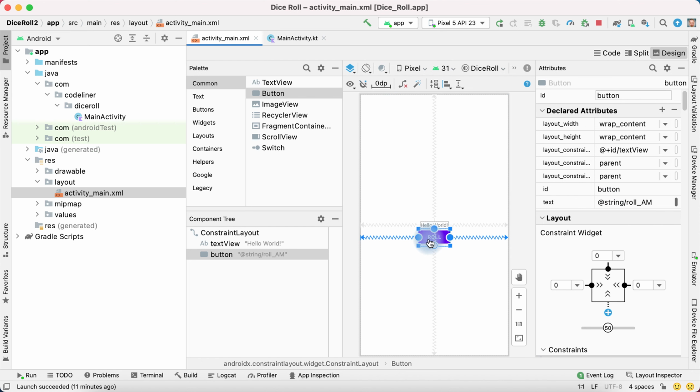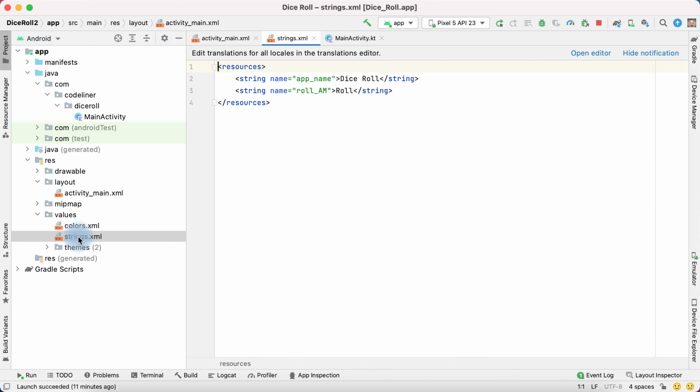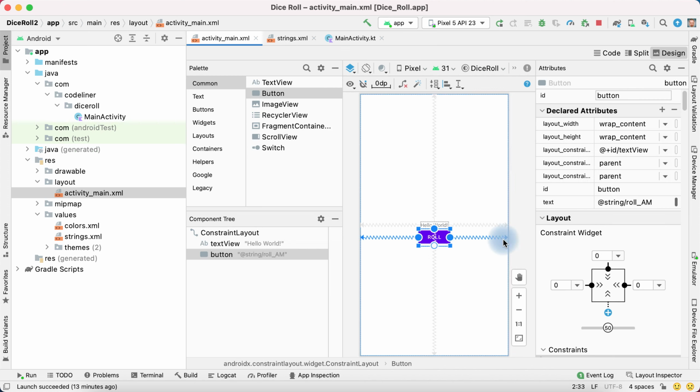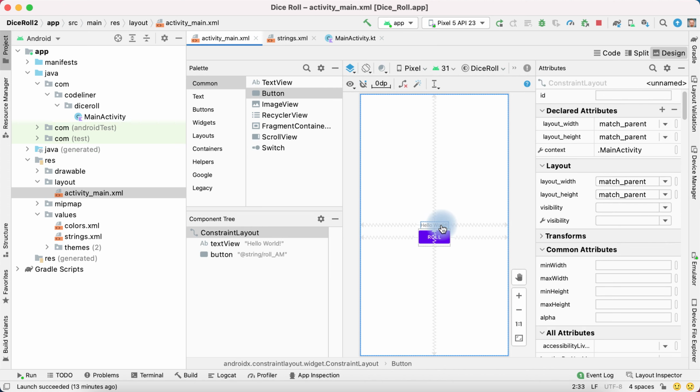We have role text on our button and our strings XML file in values. Click values and then double-click strings. And we see two string resources, role am and app name. We can change our app name here. For example, delete the space. Then let's change our text.